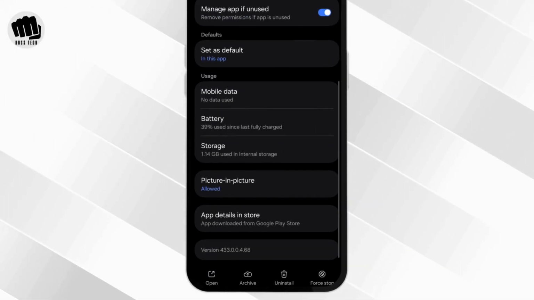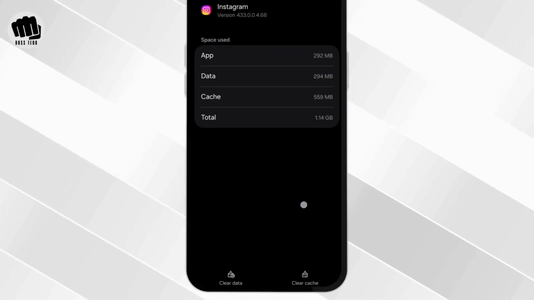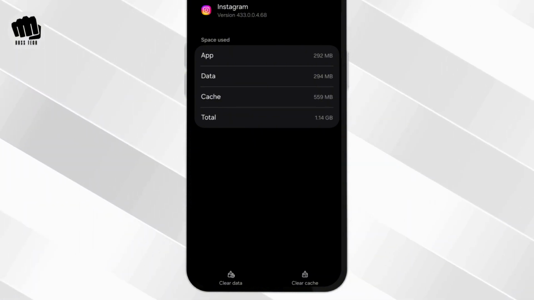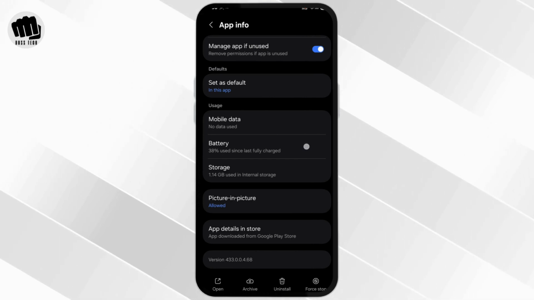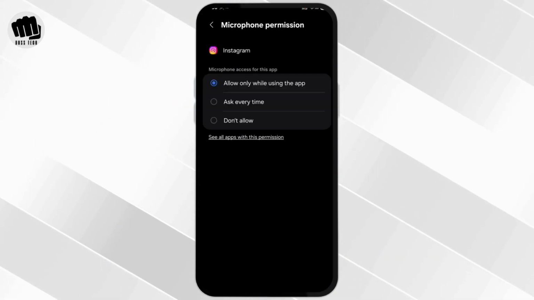Now go to storage. Under storage, you'll find clear data and clear cache options. You need to clear both, clear cache, or you can also click on clear data. After that, go to the permission section. Now you need to make sure that your microphone is allowed.